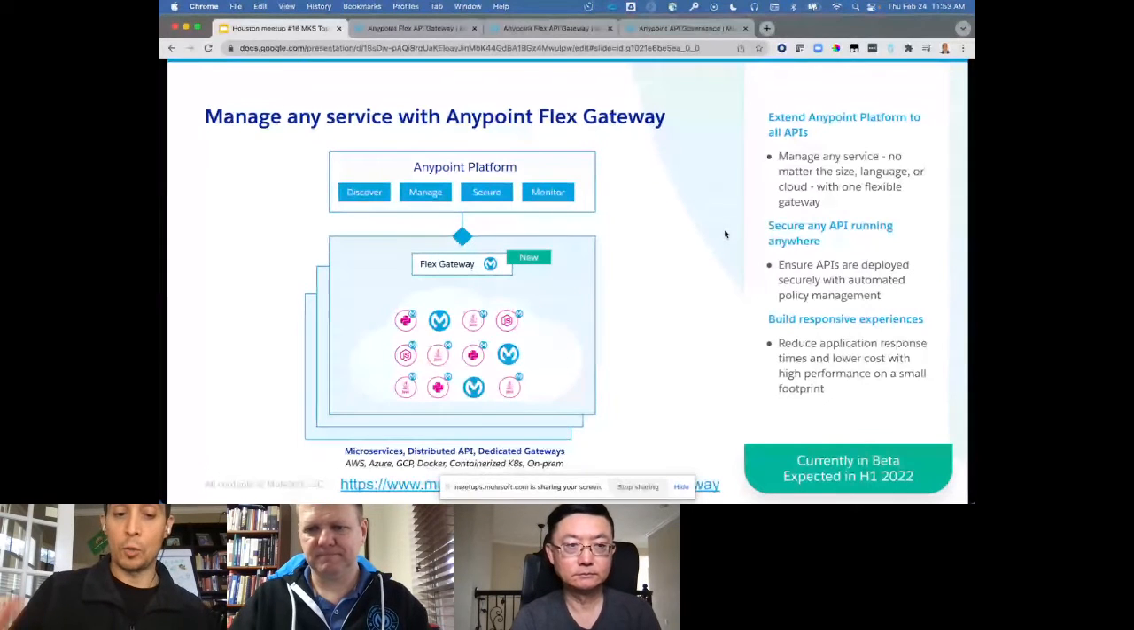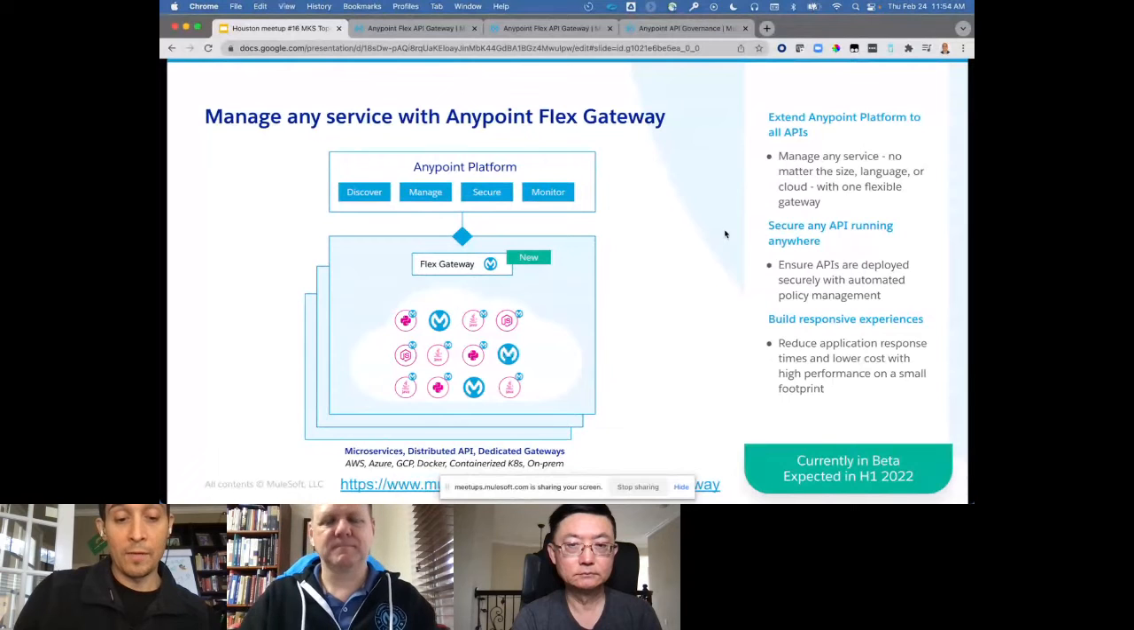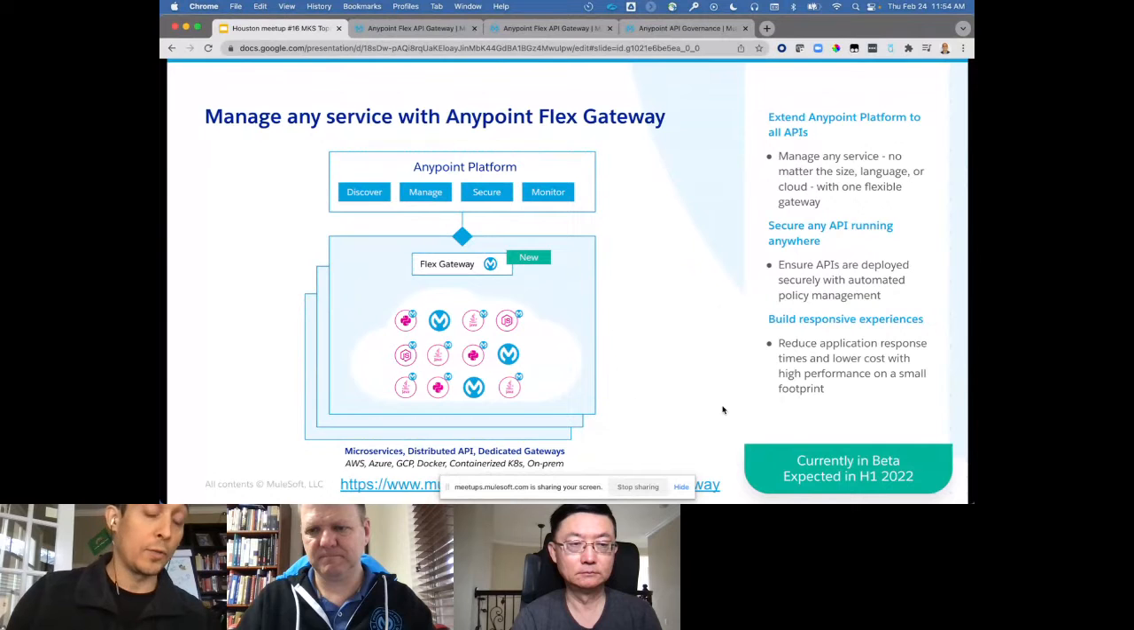So just a quick introduction to that if it's new. Again, you can see some of the locations where this is going to be able to be run and such. That's currently planned. And again, it is in beta. Okay, Flex Gateway. So that is a new announcement in terms of the universal API management. But that's just a part of it.